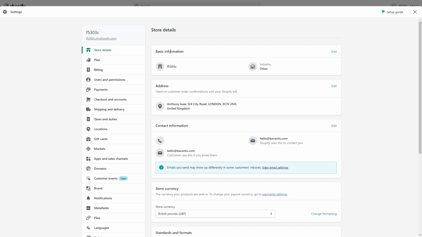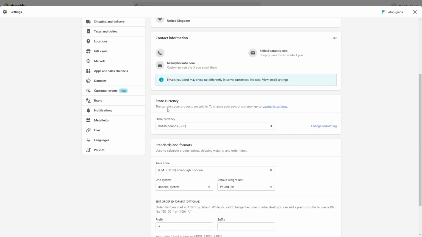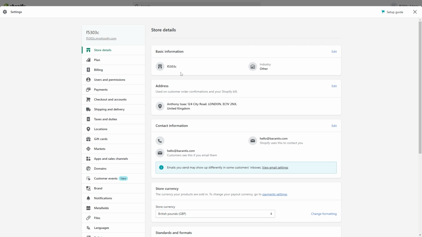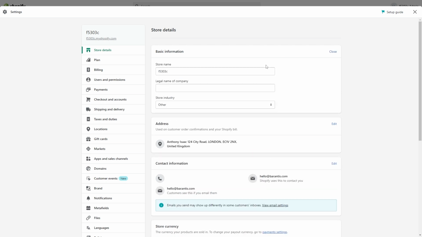And here you can enter the basic information, which includes the store name and your industry, your store address, contact information, currency, formats, and order ID formats at the bottom down here as well. So we're going to start right at the top, and we're going to click Edit at the top just here. And now we are finally going to enter in our store name.